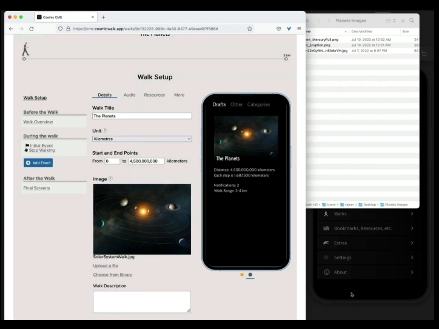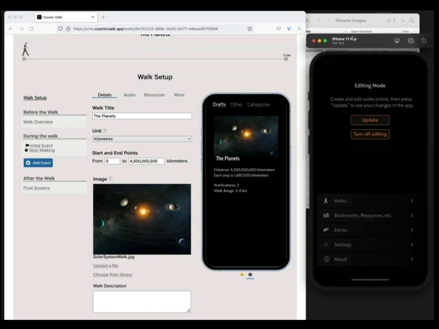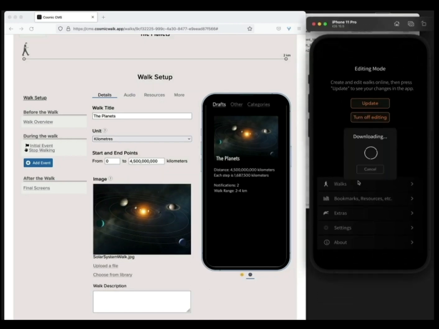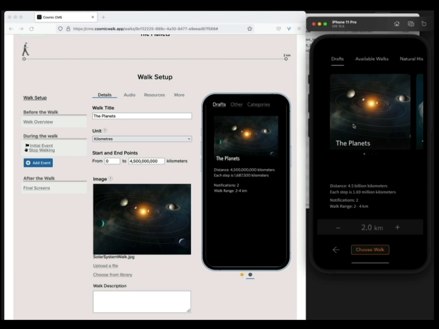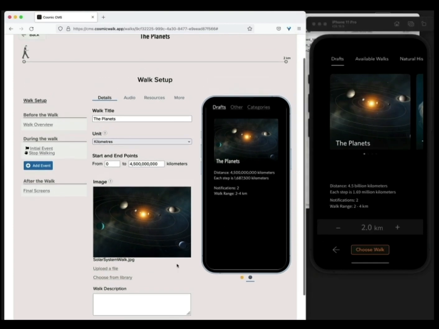And there it is. And then again, if I go over to my phone and press update, that also should flow right through. And there it is. So that is uploading an image.